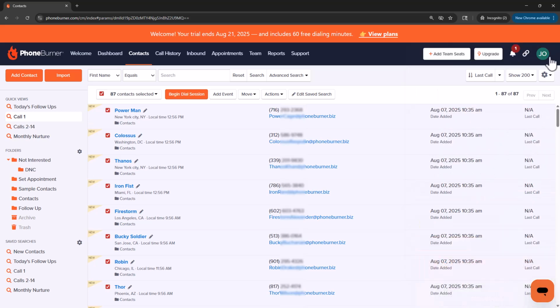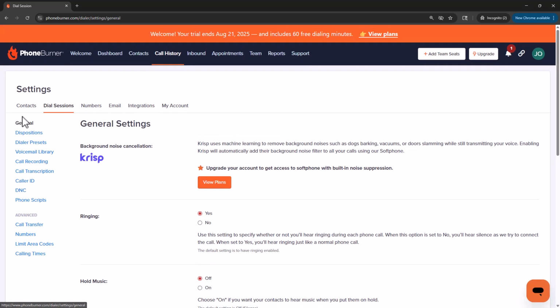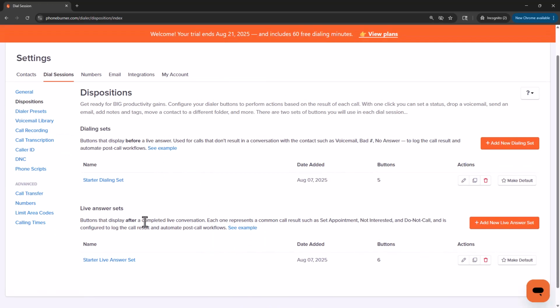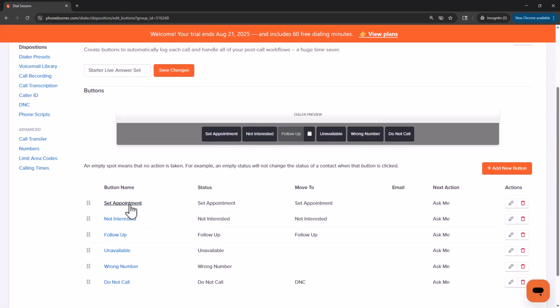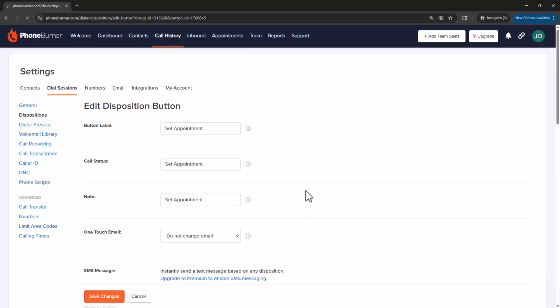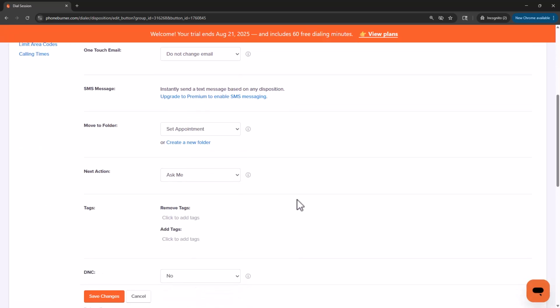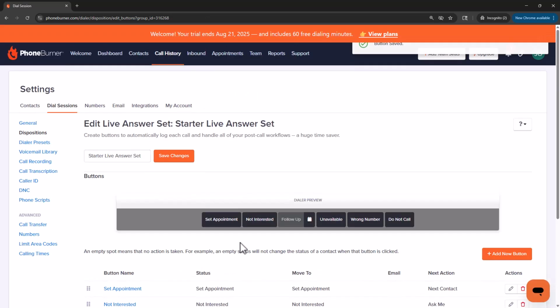Let's click on our initials, go to dial sessions, go to dispositions, find our disposition. Of course, that was our set appointment disposition. You'll see it's currently set to ask me. If we have set an appointment with somebody and they have additional phone numbers, we don't need to call those other phone numbers. Let's move on to the next contact, right? So we'll go ahead and save changes.